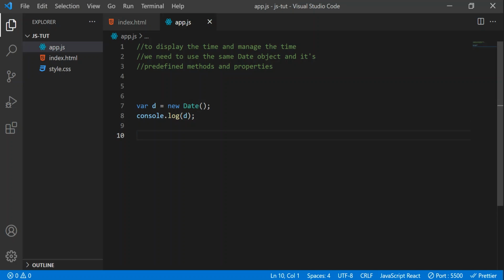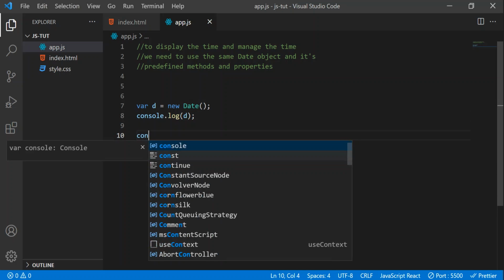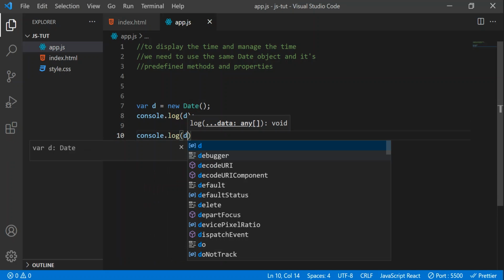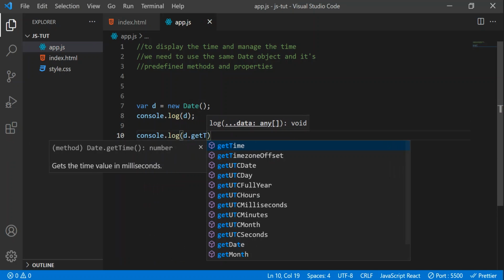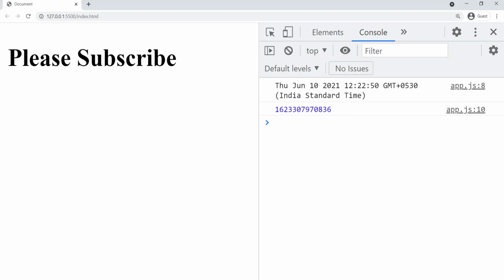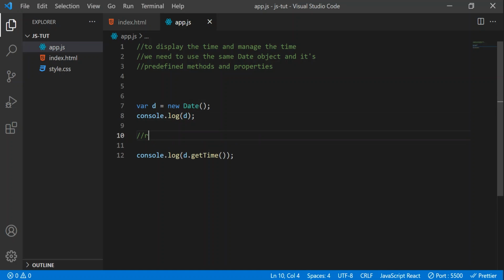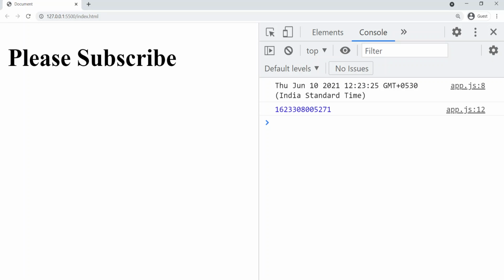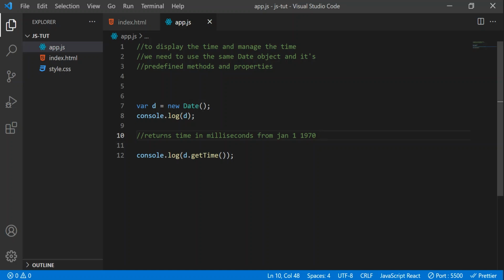So guys, let's see one method, that is getTime. So I'll write console.log d, and then we have one method, that is getTime. Let's open the parenthesis and close this. Now let's go to Google. So now we can see we got some strange numbers. So friends, these are nothing but, let's go to VS Code, the time in milliseconds from Jan 1, 1970. So now these strange numbers are nothing but the milliseconds from the time it was created, that means from Jan 1, 1970.